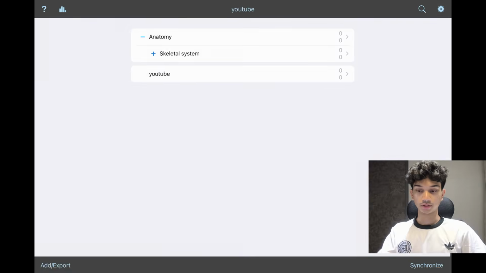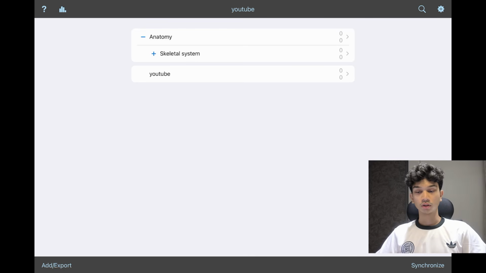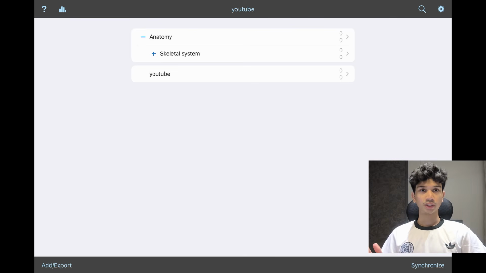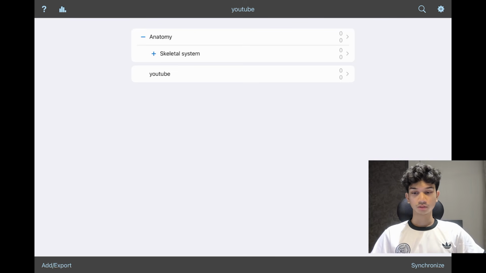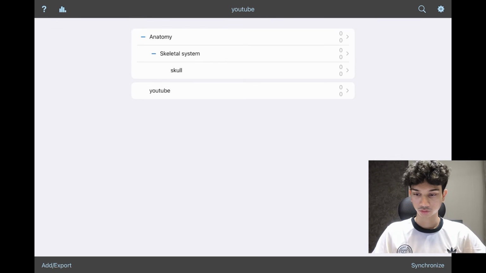You can keep making as many decks as you want based on how many topics you have. That's totally up to you how you want to segregate your material. I prefer to only have one subdeck, as I don't need that many. Yeah, that's pretty much all you need to know about making decks.